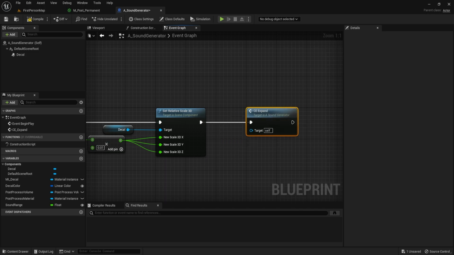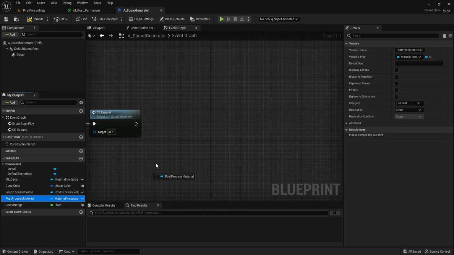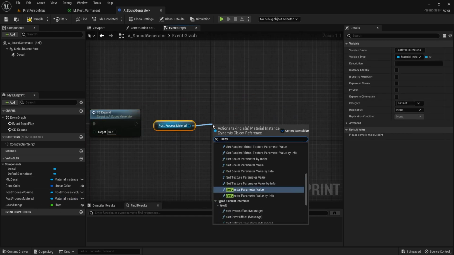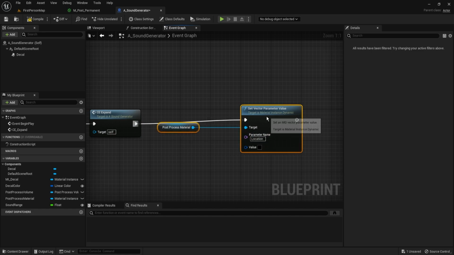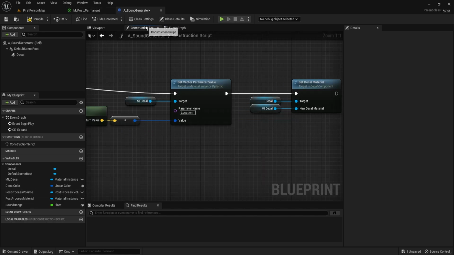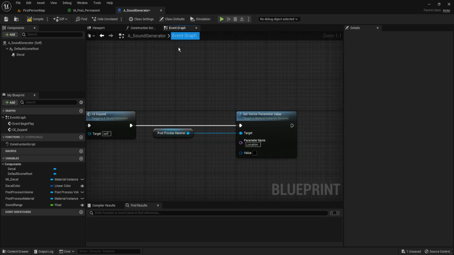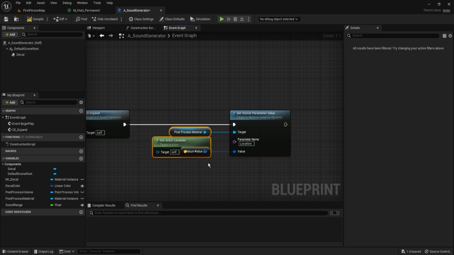And then we're going to need another function, which we'll use for the post-process material here. And we're going to say set vector parameter value, and it's going to be location. So this is for our sphere mask inside of the post-process. So once again, like in the construct, we can just grab this, paste, and apply it here. Sorry, like that. And with that, we finished our event graph.